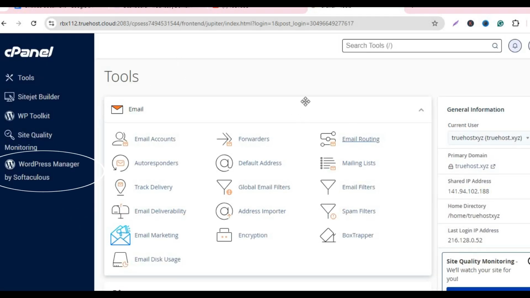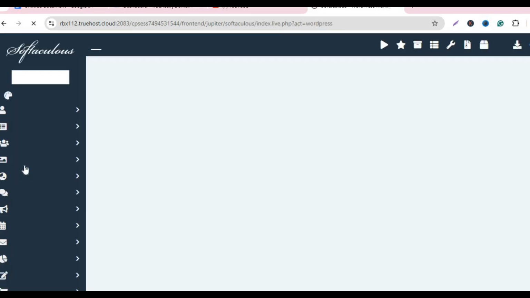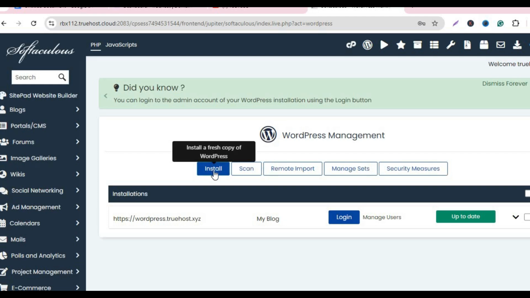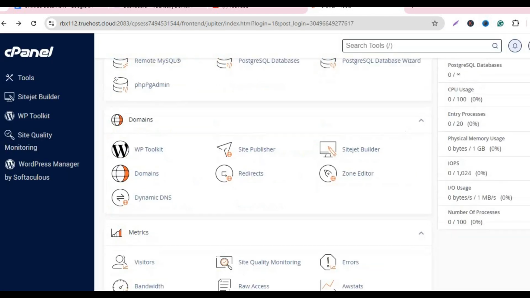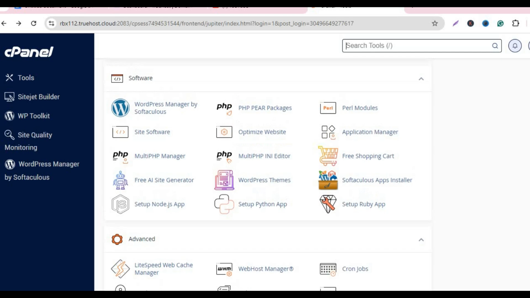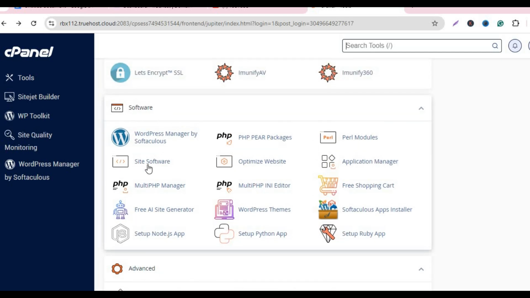Once you're in the cPanel dashboard, you can click on the WordPress Manager by Softaculous on the left sidebar to access WordPress management, or simply scroll down to find the software or application section. Here you should see an option for WordPress or WordPress Manager. Click on it to proceed.